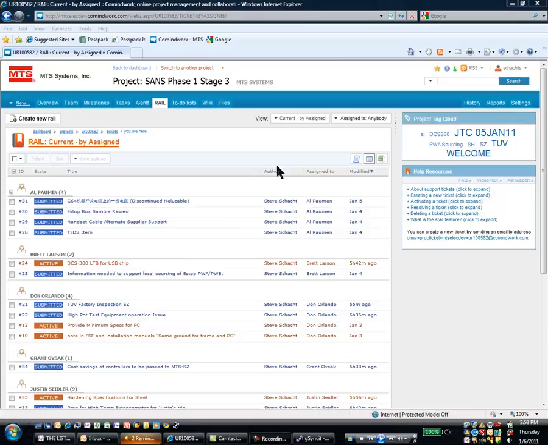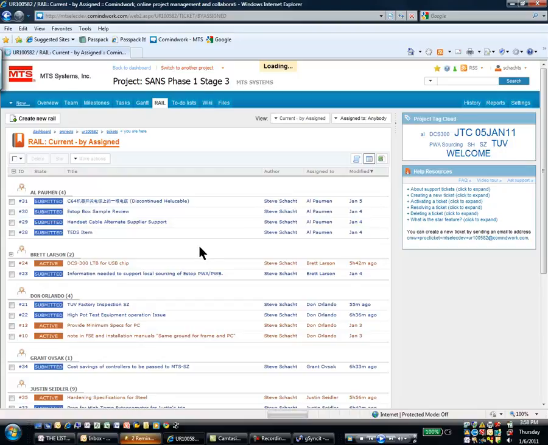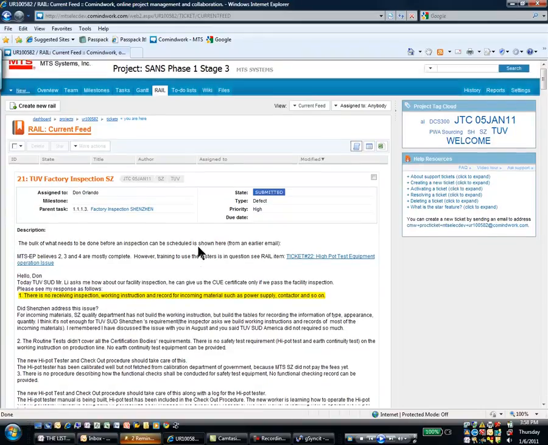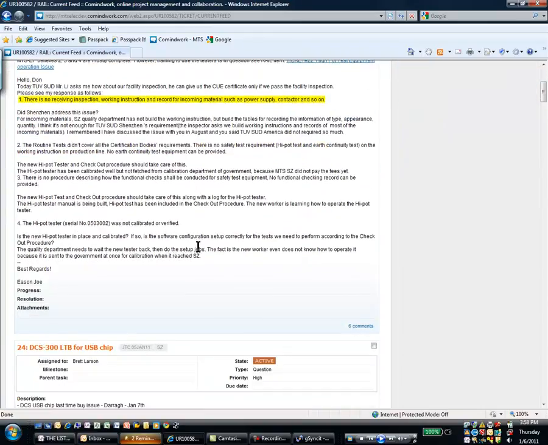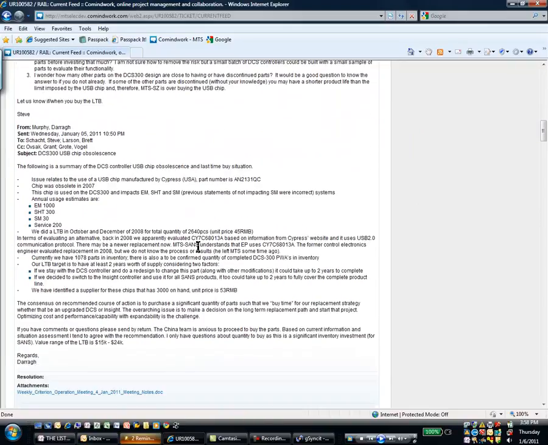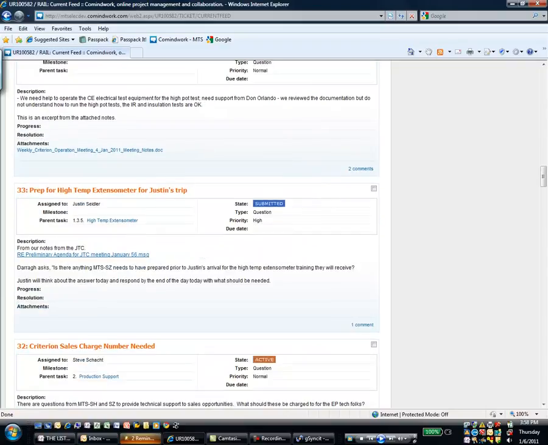Another view that's handy is the current feed. And what this will do is show all of the action items, but not just in a list view, but give all the details of each of the task items, each of the ticket items. As shown here. So here's everything for item 21, here's everything for item 24, everything for item 35, 34, 22, etc. You get the point.